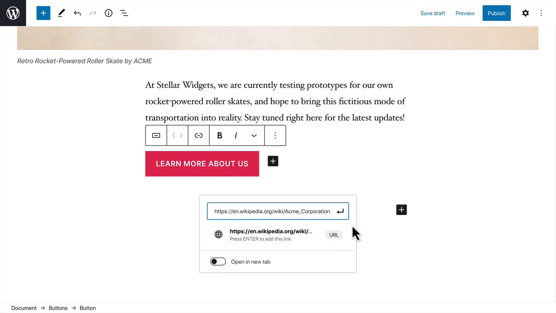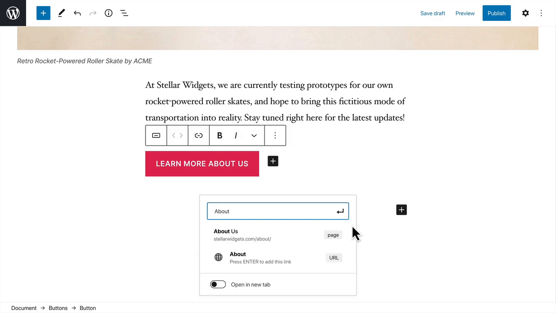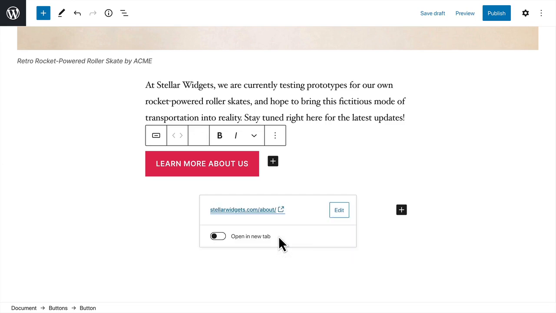Or you can link to a page or post on your own website. For example, I want this button to link to the About page on our site. So I'll just begin typing the title, and WordPress will display a list of all the pages or posts on our site that contain the search term. Then, just select the title of the post or page you wish to link to. And now, when our visitors click this button, they'll be taken to our About page.